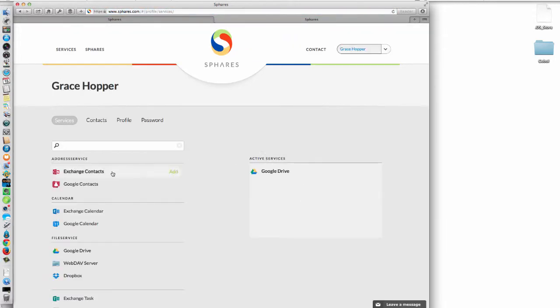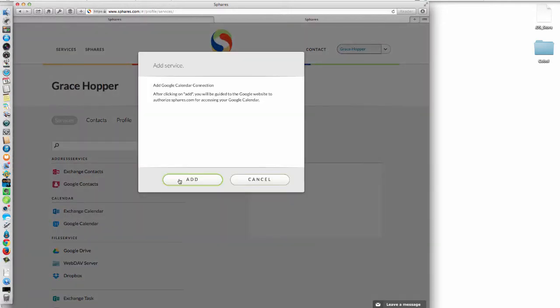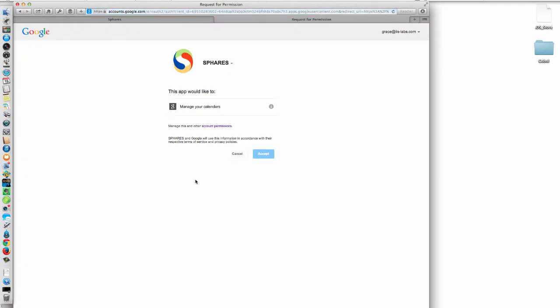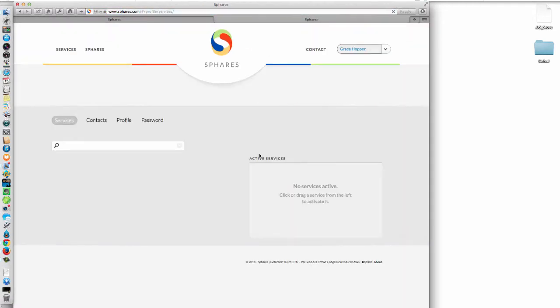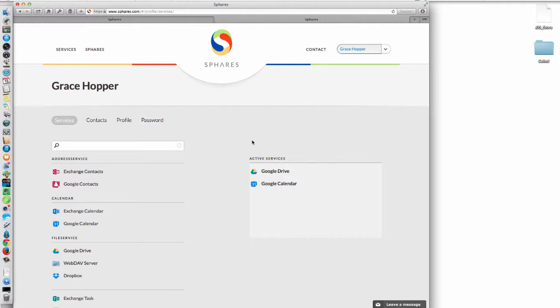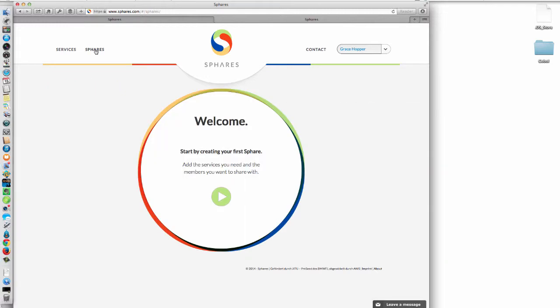Next, we add another connector for Google Calendar. Again, we're asked for access to Google's service. If we decline Sphares' request for access at this point, synchronization will of course not be possible. Services are done. Let us switch to the Sphares tab.